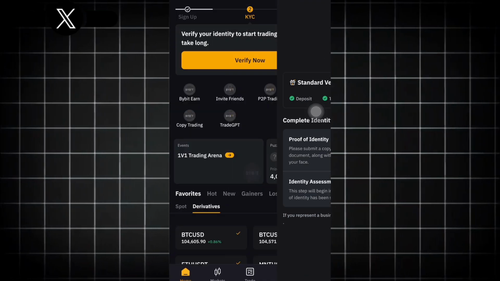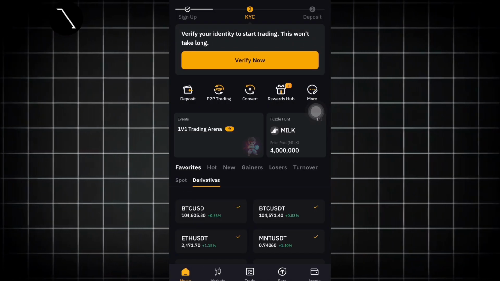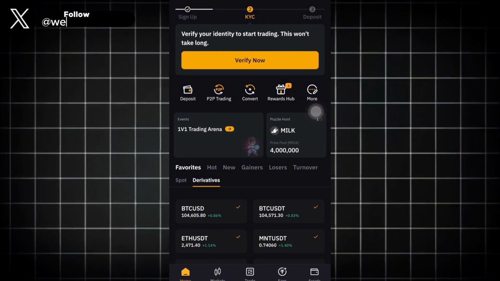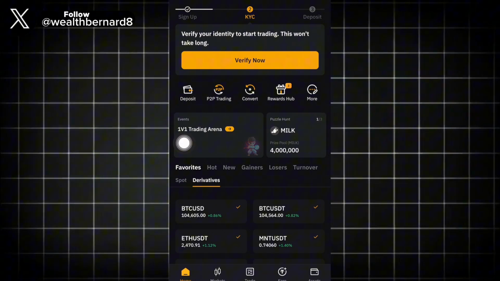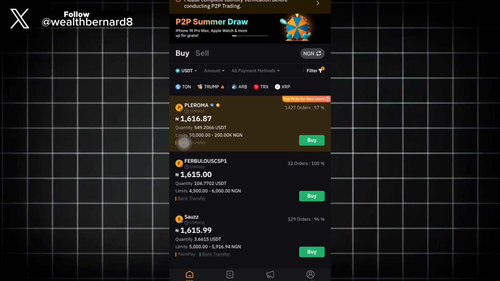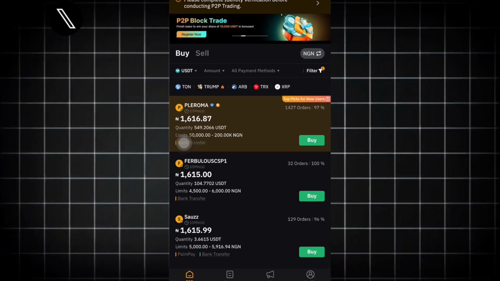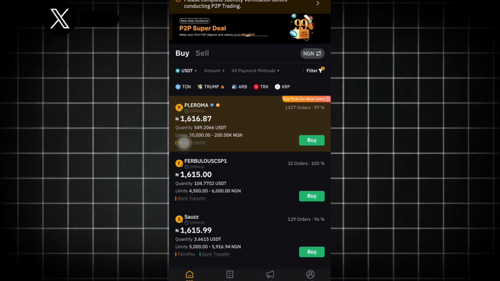And once I'm done with that, the next thing I want to do is to go ahead and deposit USDT and start trading. Let's say you want to deposit, all you want to do is to choose P2P trading. Click on it. Before you click on P2P trading, you must make sure that your account is verified. Then the next thing you want to do is to go ahead and fund your assets, right?